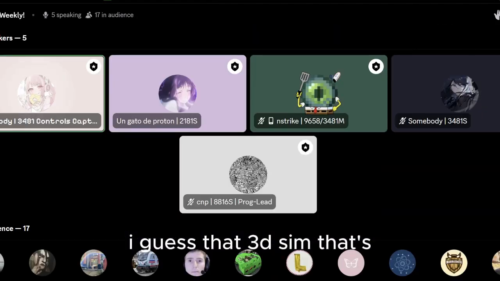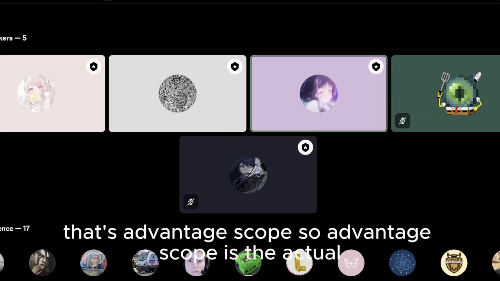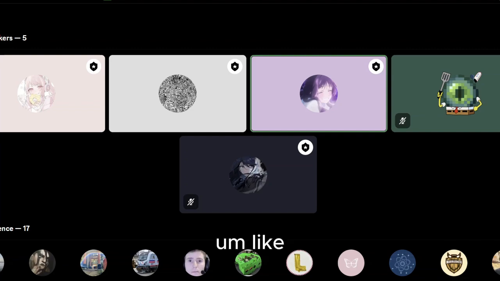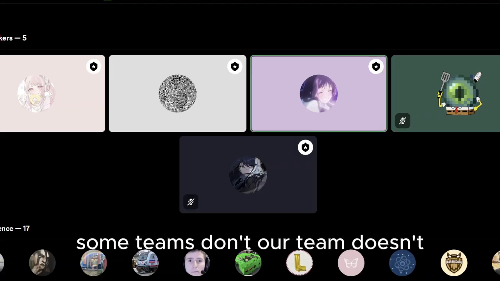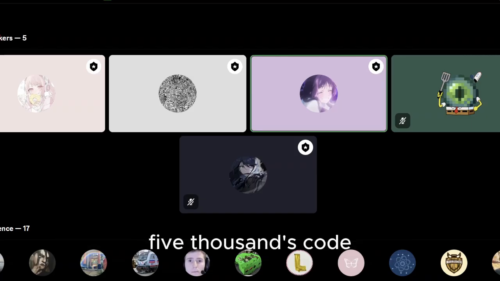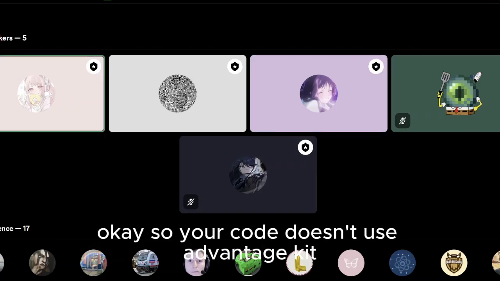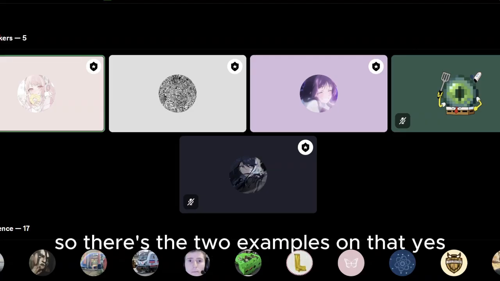That 3D sim, is that Advantage Scope or Advantage Kit? That's Advantage Scope. Advantage Scope is the actual thing used to visualize. Advantage Kit, I'm pretty sure, just helps with logging the stuff. Some teams do, some teams don't. Our team doesn't, so I had to change some stuff in 5000's code. So your code doesn't use Advantage Kit, but 5000 does. So there's the two examples on that.